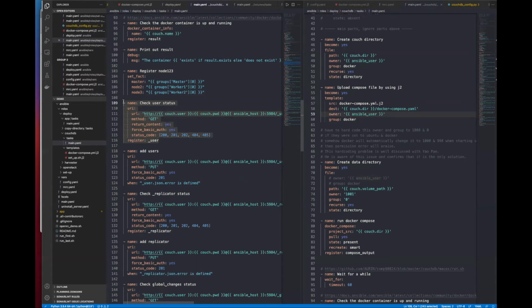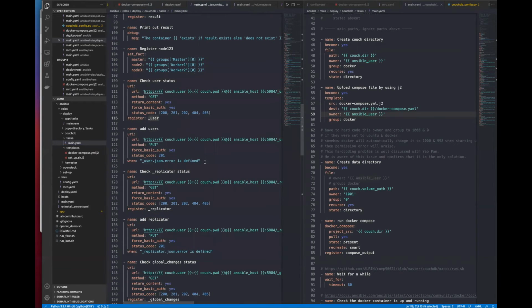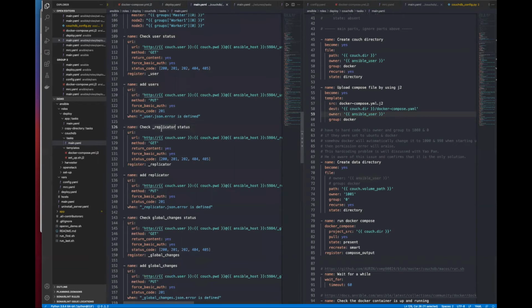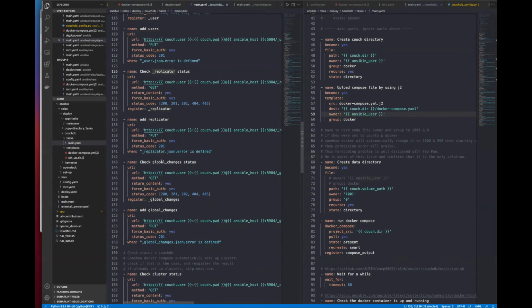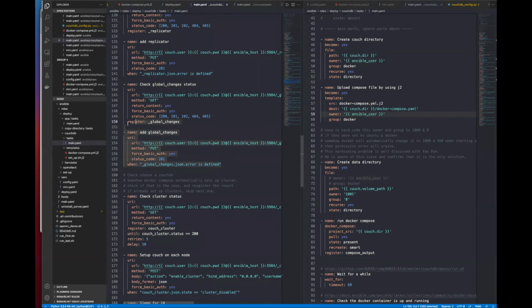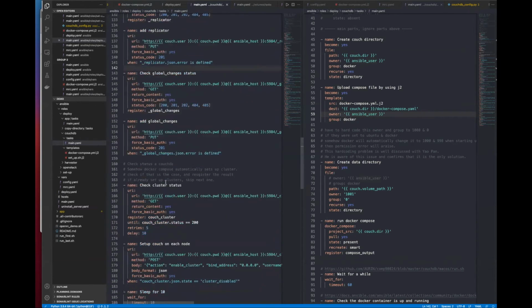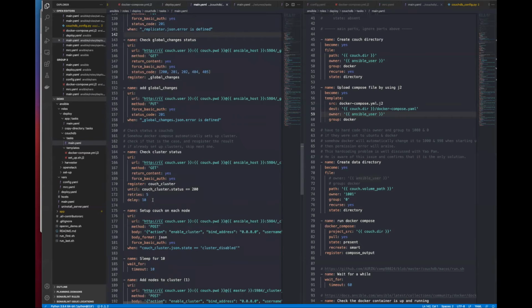Due to some unknown reasons, CouchDB will not automatically create the system required databases for us. So here I have added some necessary checks before we set up the clusters. I first check if the user database exists. If not, I need to add the user database manually. Same goes here. The replicator database may not exist. The global changes database may not exist either. After those databases have been successfully added, now Ansible can start to set up the cluster.